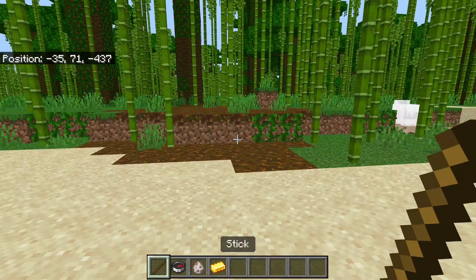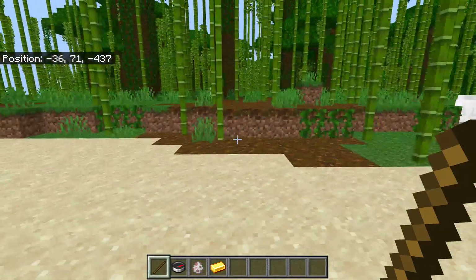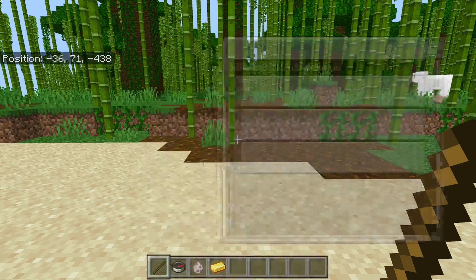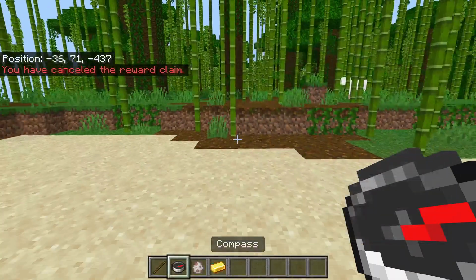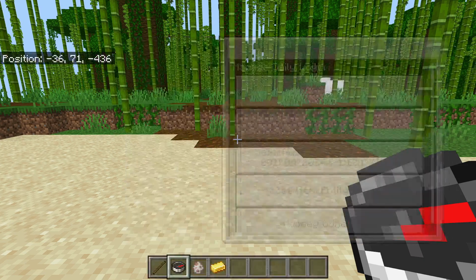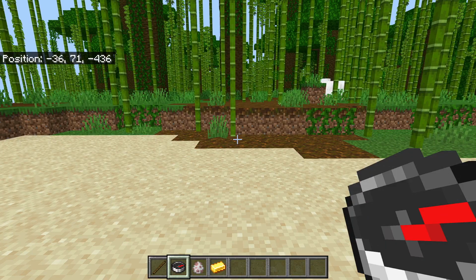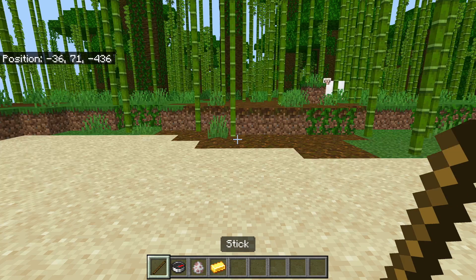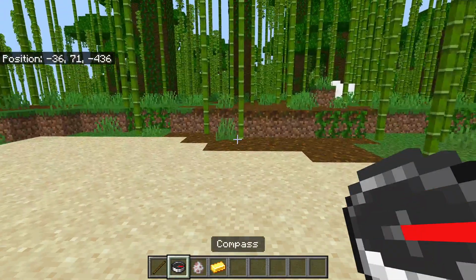Anyway, what you need to know is the default for the items is stick and compass. Now, for the compass you have to have the admin tag, that'll be the lowercase admin, ADMIN, in order for this to open. Now you can actually change it from a stick or a compass. I'm going to show you how to do that.